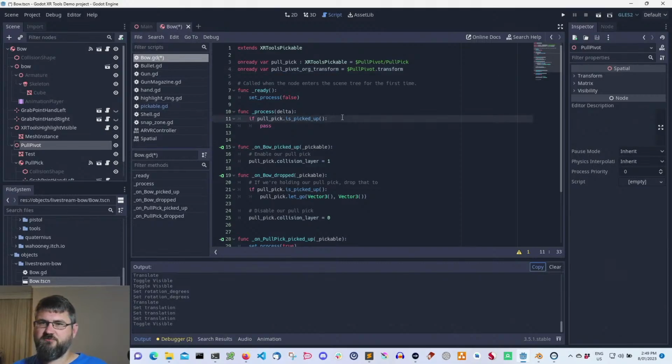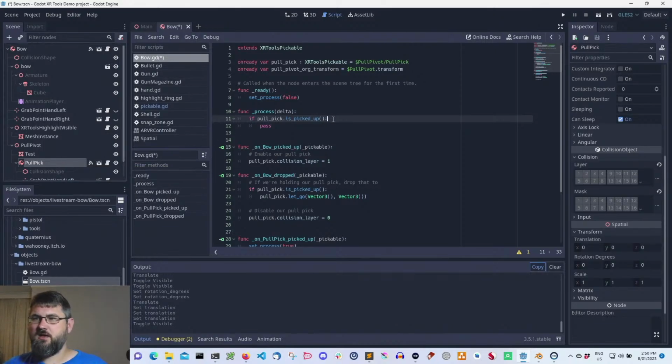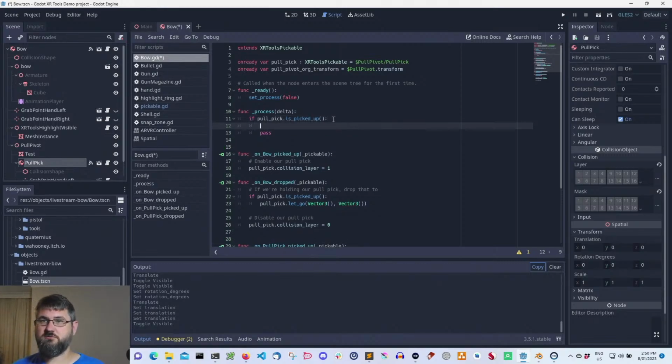All right. So the first thing that we want to do is we want to look at where our pull pick is right now. Because remember, when we grab the string, our pull pick is going to be following our hand around. So that allows us to know how far back we need to pull. In order to do that, we are going to get our location of our pull pick, but in relationship to our bow. We're going to take the global position of that, and we're going to transfer that into the local position relative to the bow. Right. Cool.